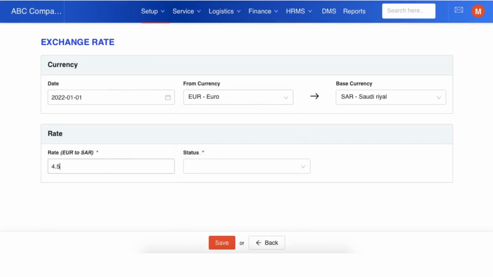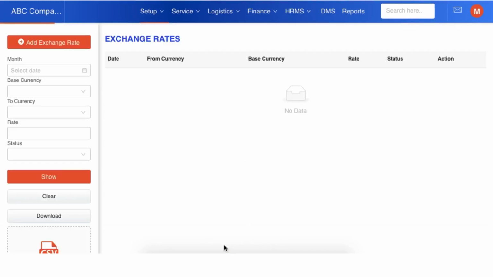Enter exchange rate. Then enter status as active. If you are not dealing with any foreign currencies, then you can skip this step.